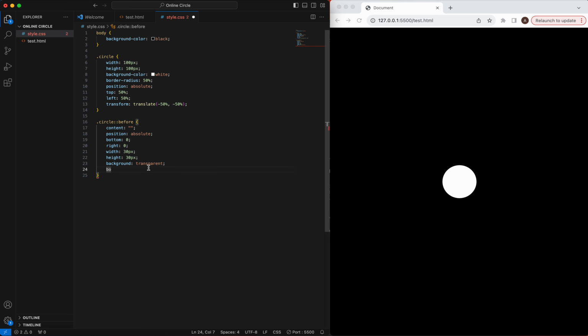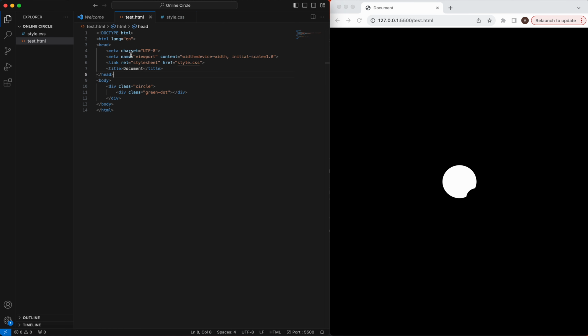And then a border radius of 100%, 0, 0, 0, and then we're going to give this a background color of black. And let's save this, and boom, we have the little curve going. Awesome, that's what we want. So that's how you make the curve. That's circle with before.